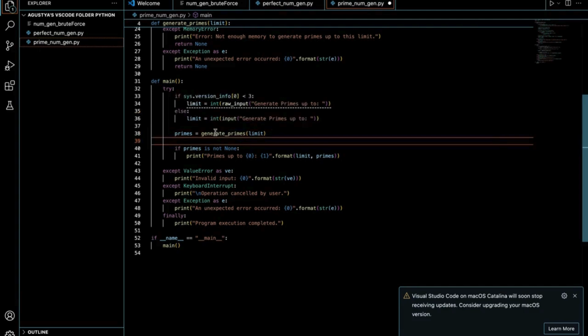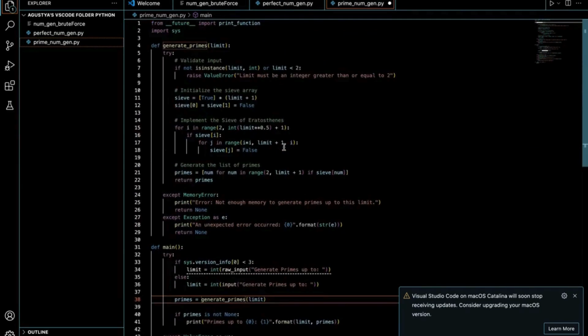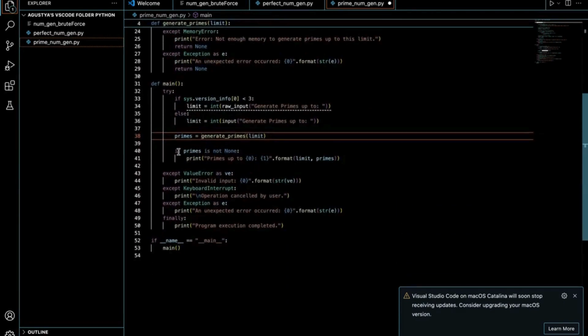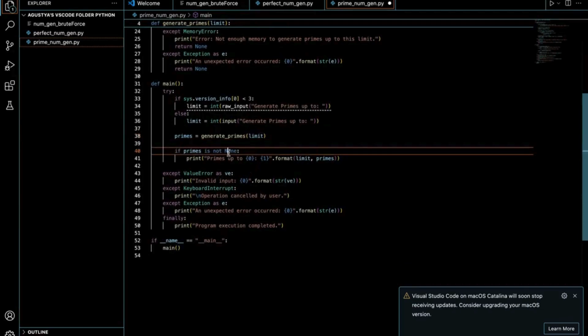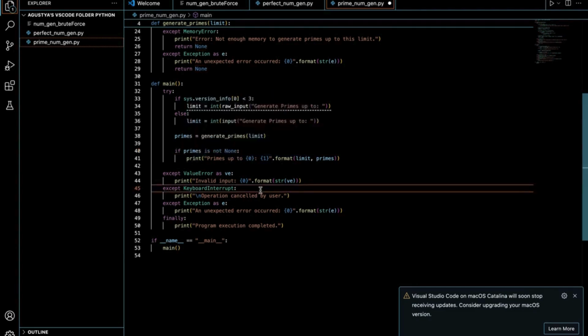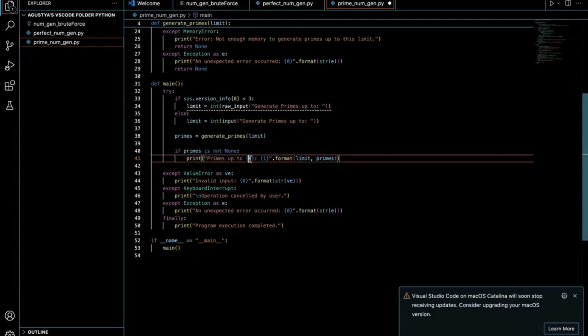Then primes equals generate_primes(limit). So it's going to use the generate_primes function. If primes is not None, so if there are any primes in there, then it will print primes up to that limit.